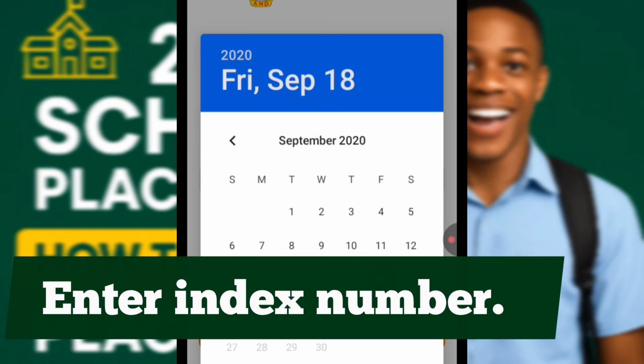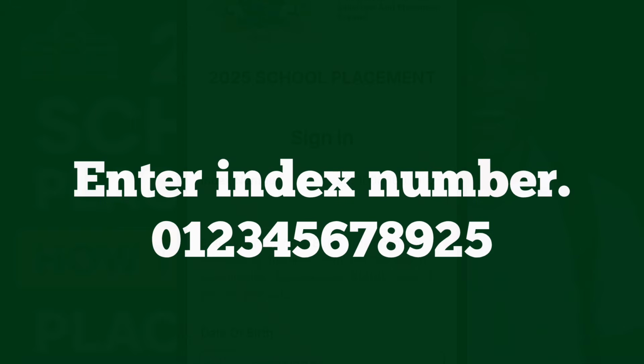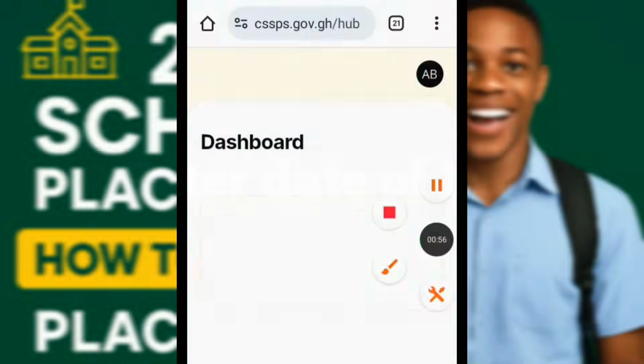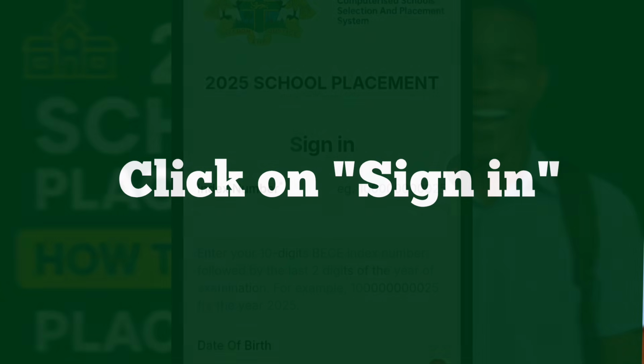Let me say, for example, if your index number is 01234567889, then you add the exams year 25, which will be 01234567895. Now input your date of birth and make sure it's the same date you used during your BECE registration. Now click on sign in to view and print your placement slip. You can also save it as a PDF and print it later.